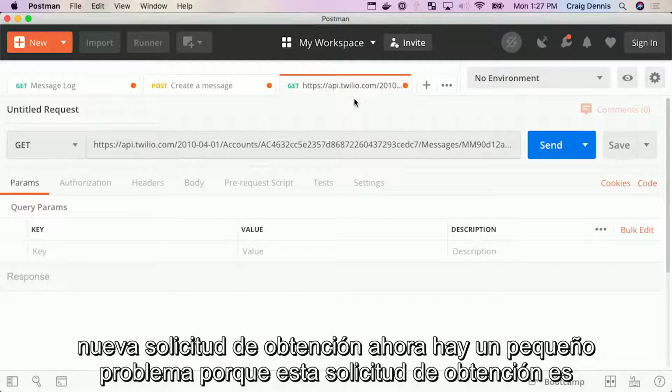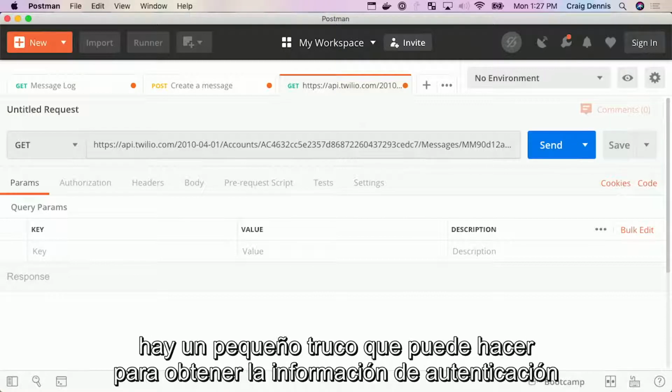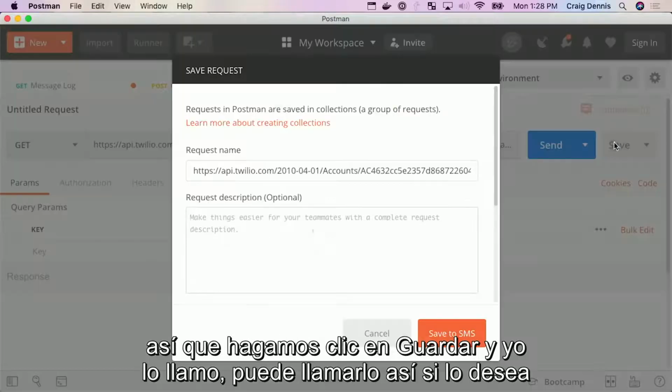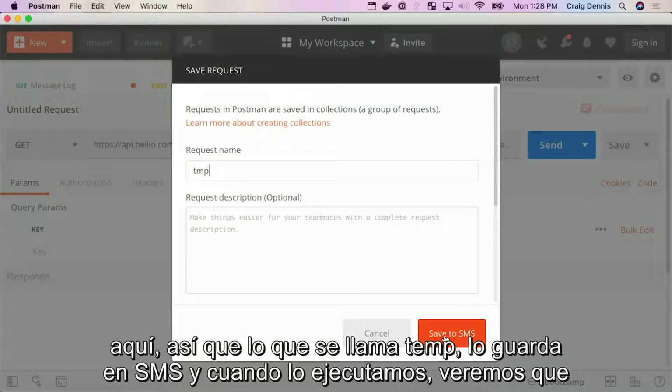Now, there's a bit of a problem because this GET request is outside of our collection. So typically when I need to do something like this, there's a little hack that you can do so you can get the authentication information. So let's just click save, and I'm just going to call it temp, because we'll delete it when we're done here.